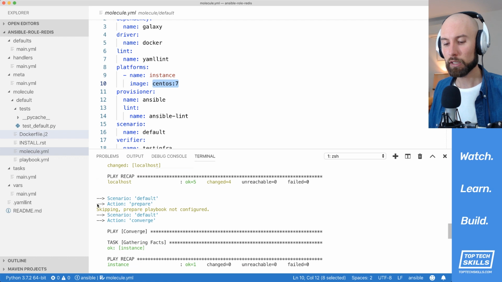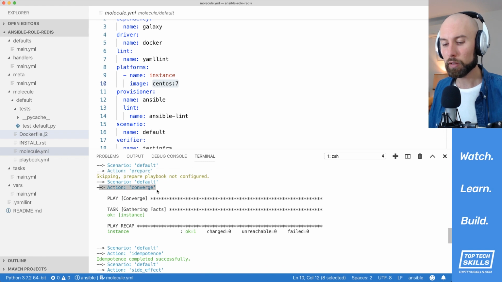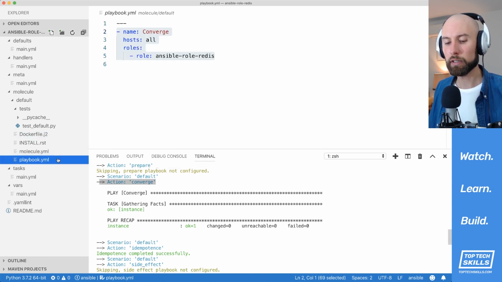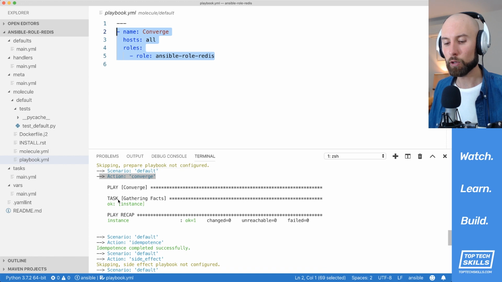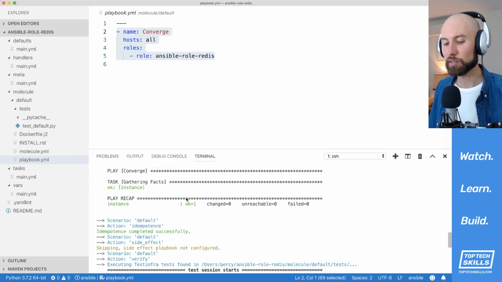The next thing we've got down here is this prepare action. So we don't have a prepare playbook configured, so it's just going to skip that. The next action is probably the most important one, and that's converge. What the converge action is going to do is run this playbook against all of the instances that got launched. And this playbook is just going to apply the role. It's an empty role, so all we're going to get is this gathering facts task succeeding, and that's it.